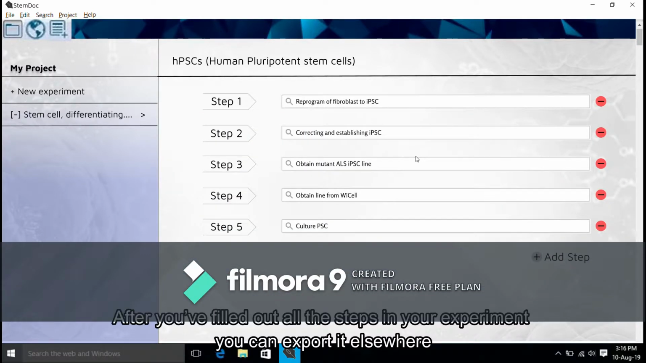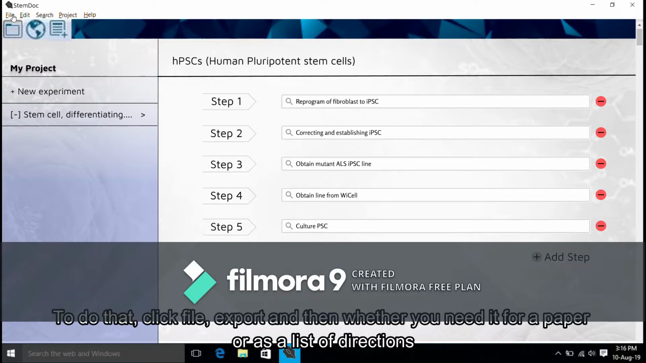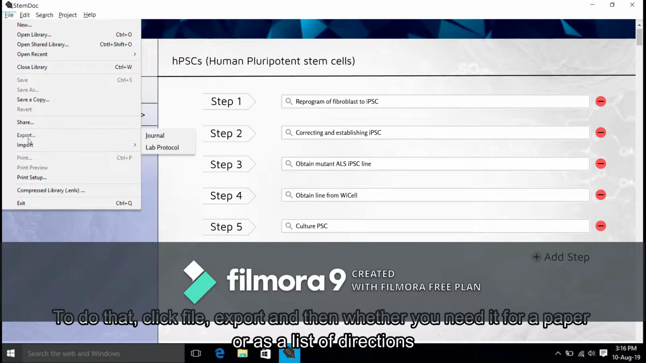After you've filled out all the steps in your experiment, you can export it elsewhere. To do that, click File, Export, and then whether you need it for a paper or as a list of directions.